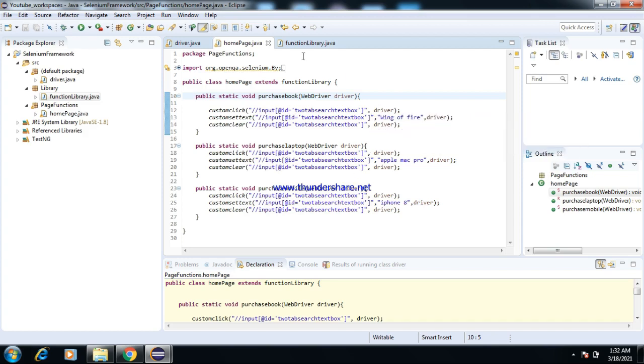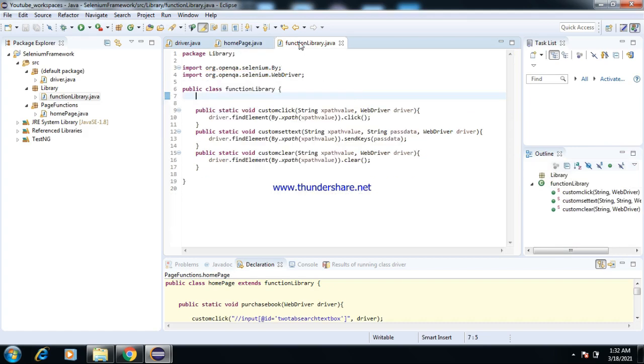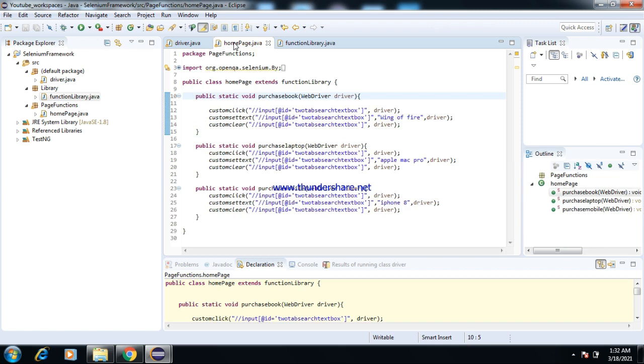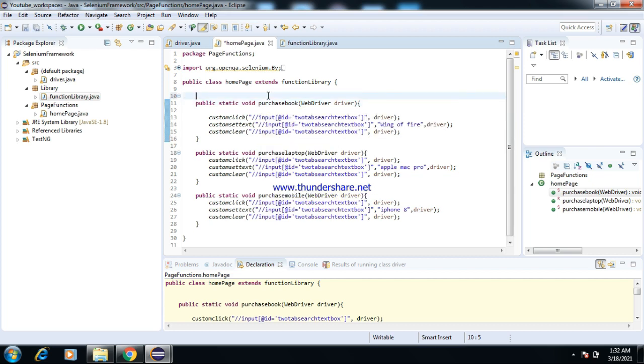Here we are adding driver almost in each line in the home page and also inside the functional library. So that is not a good practice. So let us see how to create the constructor and reduce the dependency. Similarly, we can pass the test data, driver, objects. For all this, we can pass through the constructor. So let's see how to create that one.